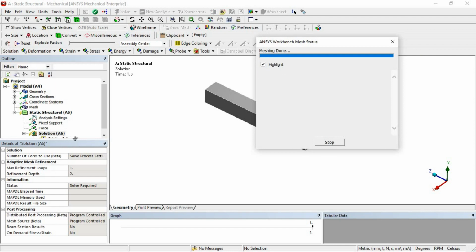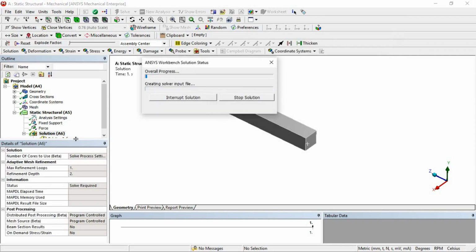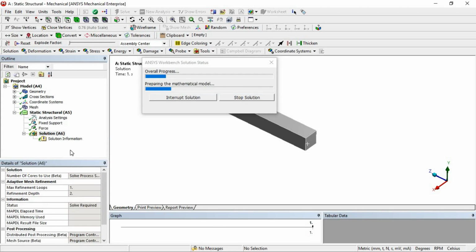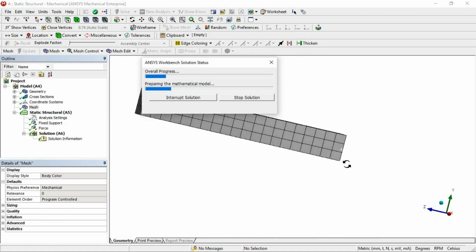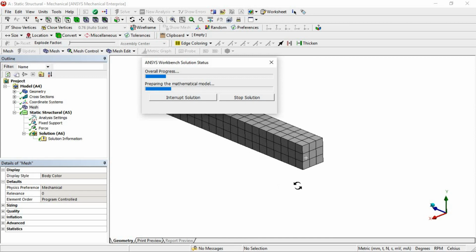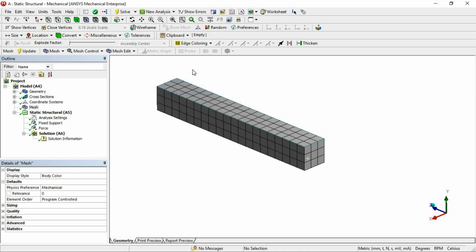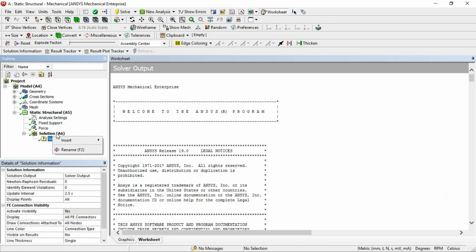I'm not focusing on meshing and other details because here we need to study the automatically generated FEA report. If you want to see the mesh, it seems to be a good mesh, 3 millimeters across the width and height. Now our solution is in progress. Now I think the solution is performed.